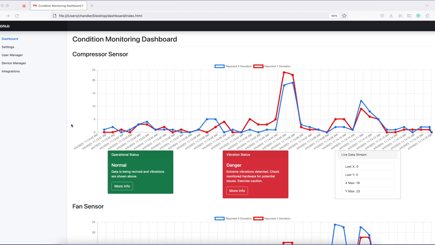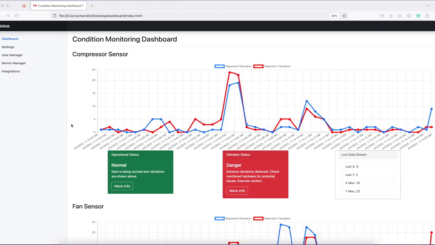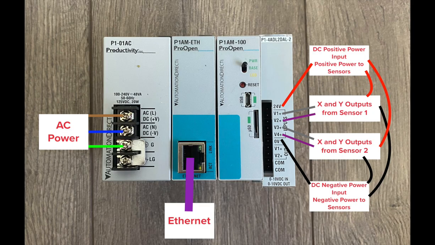I'm going to use the P1AM microcontroller. You'll also need two vibration sensors, a power supply, and the Ethernet module that works with the P1AM PLC. Your equipment will need to be connected together as seen on screen. For more information about building your PLC and hardware, please refer to the tutorial on PubNub.com.